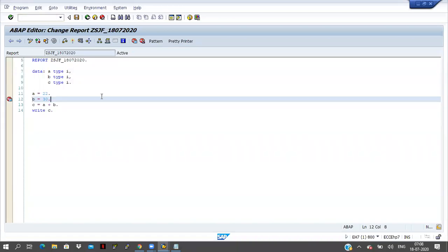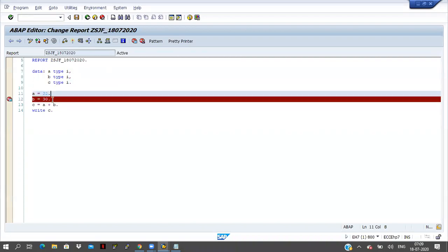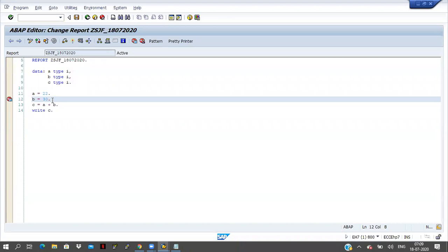Now, here the values are hard coded. A equal to 22 and B equal to 30. I am hard coding the values here, but I don't want to hard code here. If I click on the execute button, it has to ask me, what is the value of B? If I execute the program, at that time it has to ask. That means not hard coded values, we have to give runtime values here.